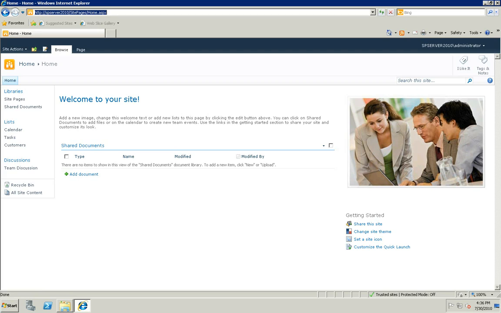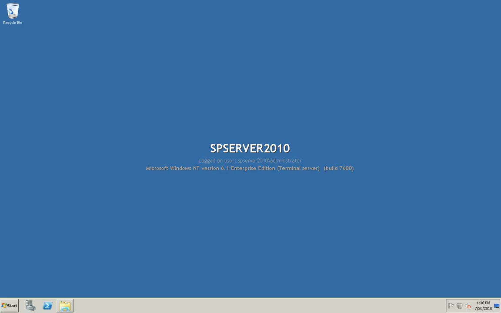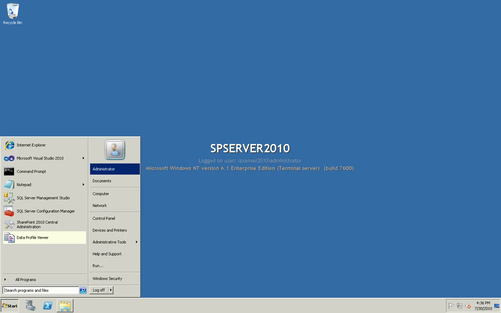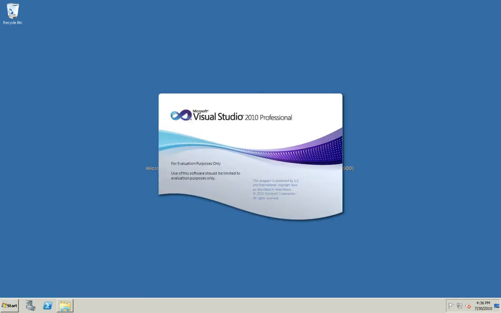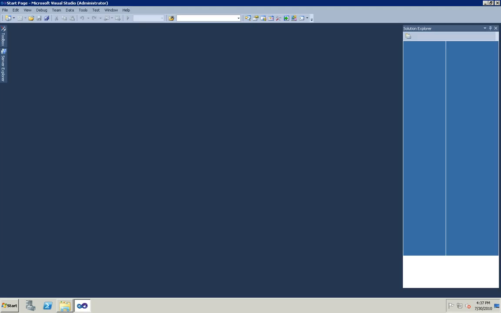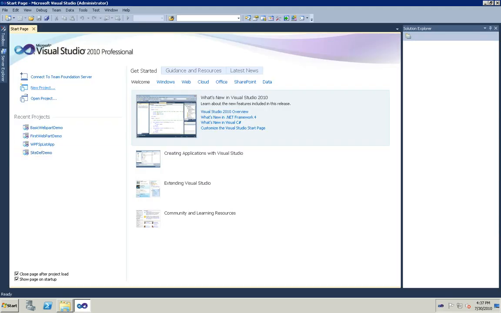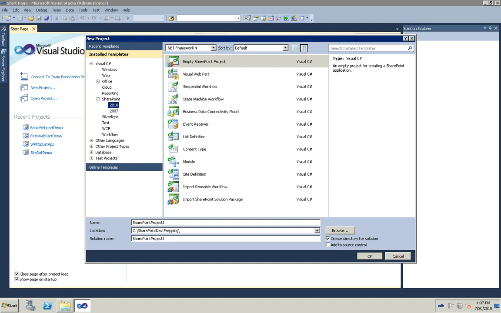So what I want to do is create a custom web part using Visual Studio that I can add onto this home page. So I'm going to go ahead and close down this home page for now and open up an instance of Visual Studio 2010. I'll go ahead and define a new project. And for this one, I'm going to use an empty SharePoint project template to start with.